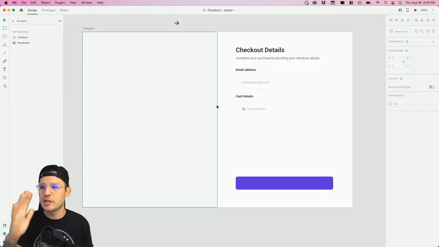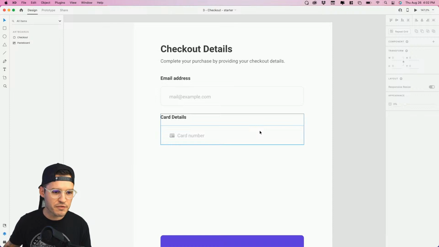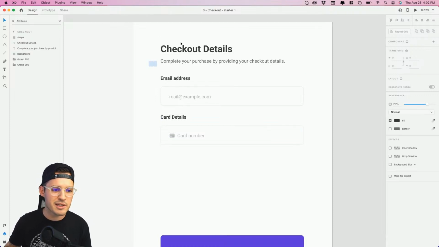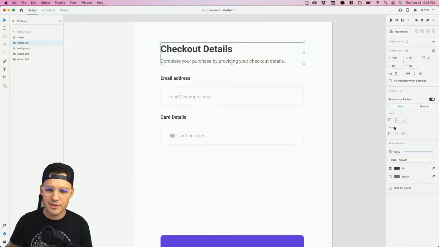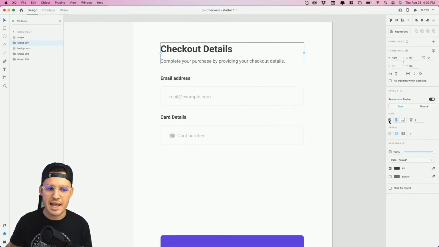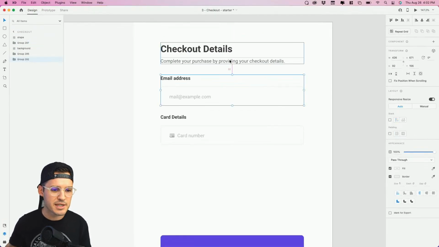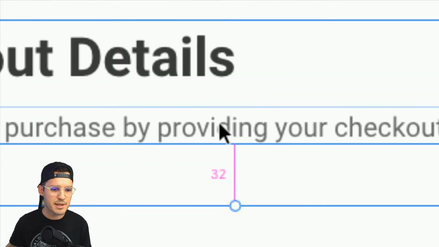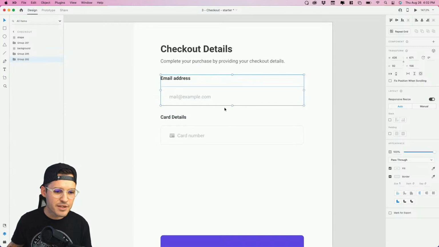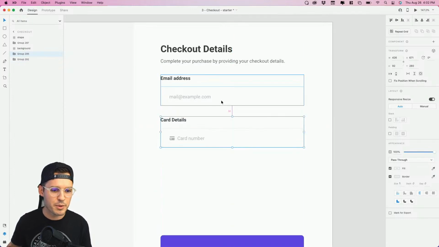So why don't we just finish laying this out based off of what we have over on the right-hand panel. We'll just finish this section. It says checkout details. Complete your purchase by providing your checkout details. Love it. Let's just group that together. And for the heck of it, we'll just turn it into a vertical stack. Okay, love that. What's really cool about this is if I zoom way in, you can see I'm about 32 pixels away of spacing, and I've done that consistently, or at least I should have. Boom, boom, boom, 32 pixels away.